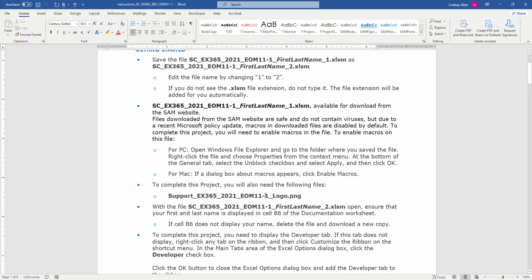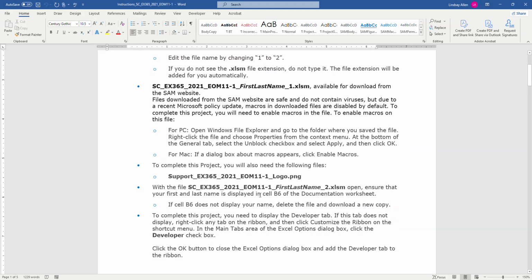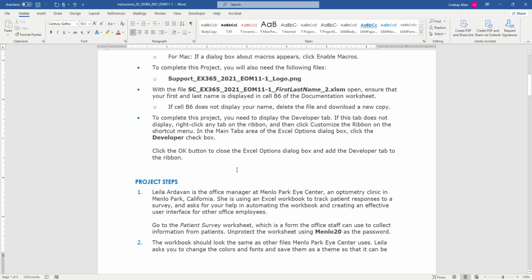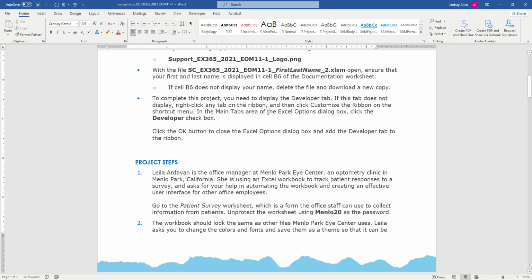Now, you also need to download a support file, which is an image. You do not need to open that file. You're just going to let that save to your downloads folder on your computer or save it onto a flash drive, wherever you want to keep it for you to access later. And then lastly, make sure B6 displays your name. If B6 does not display your name, make sure you delete the file from your computer, download it, and save a new copy.